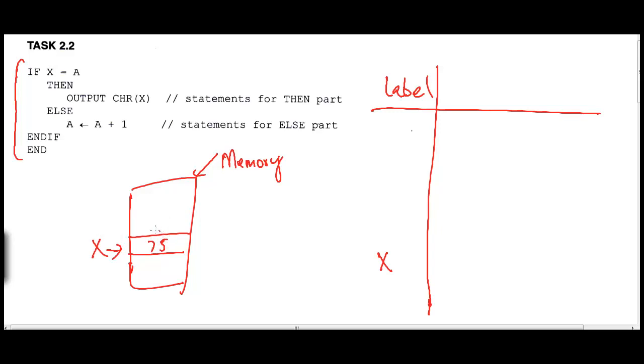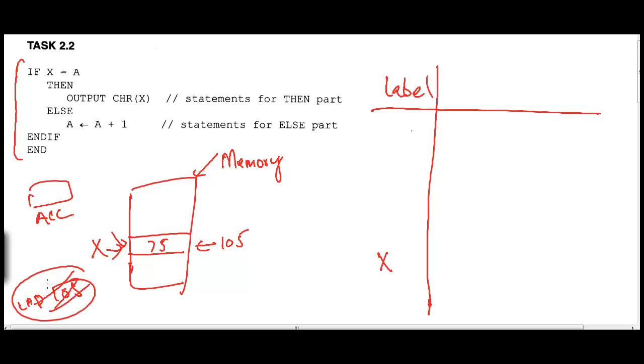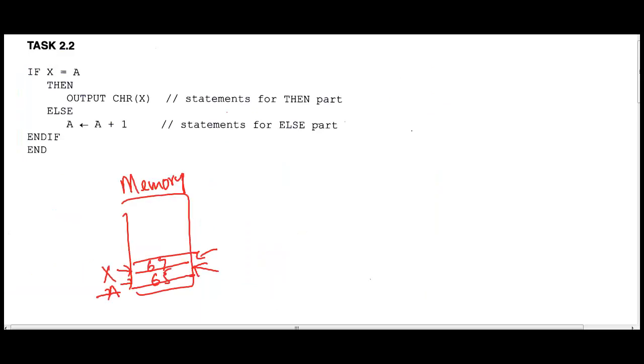So if we wanted to load this value 75 into the accumulator, rather than specifying the address, for example if this was location number 105, rather than saying something like LDD 105, we can now use LDD X. We can use our label as an address. We don't even need to remember this value 105. This is a very powerful feature of assembly language. Alright, so let me solve task 2.2 for you.